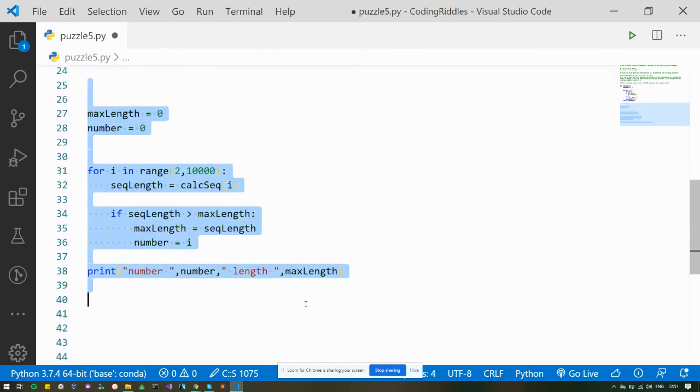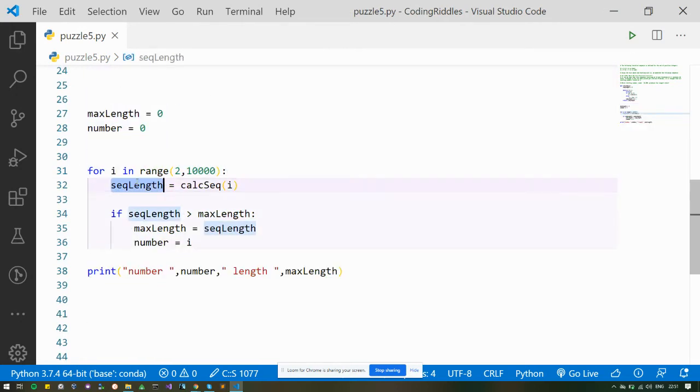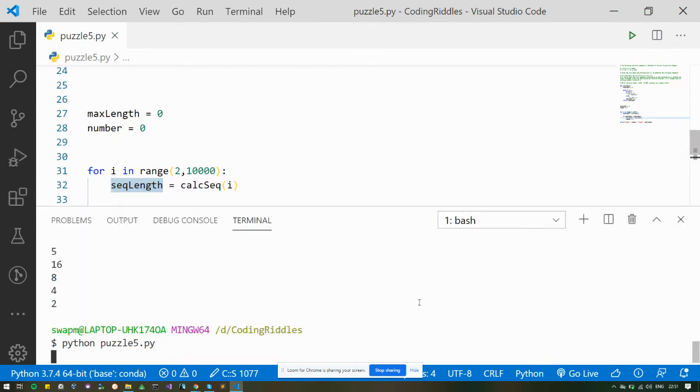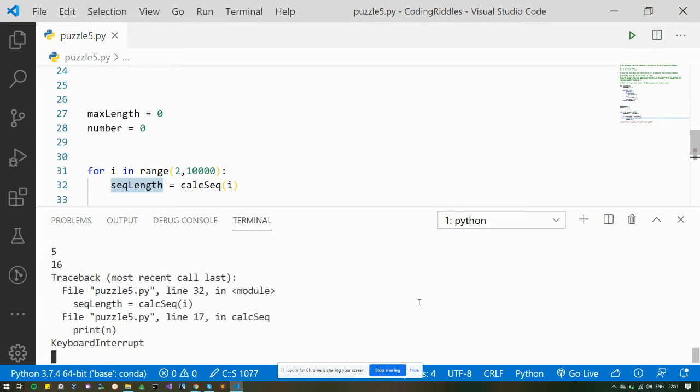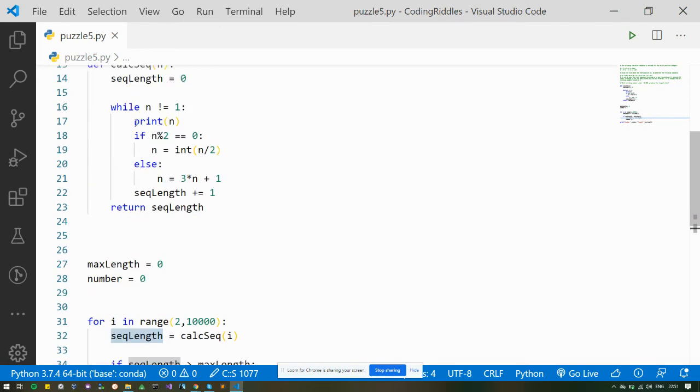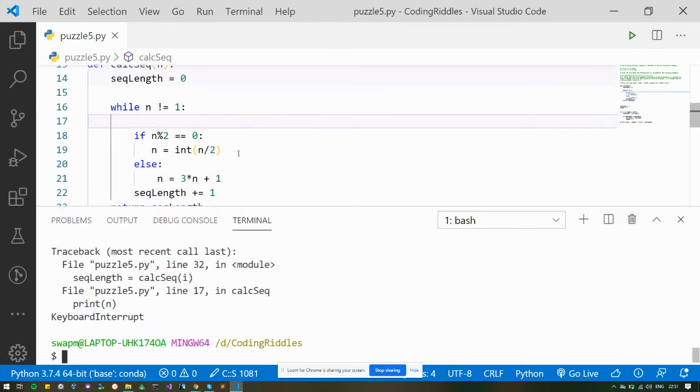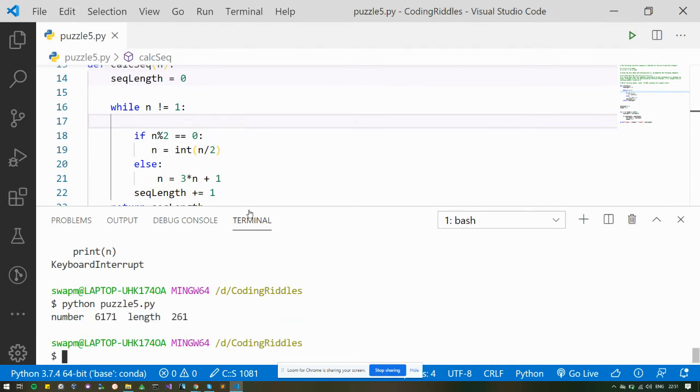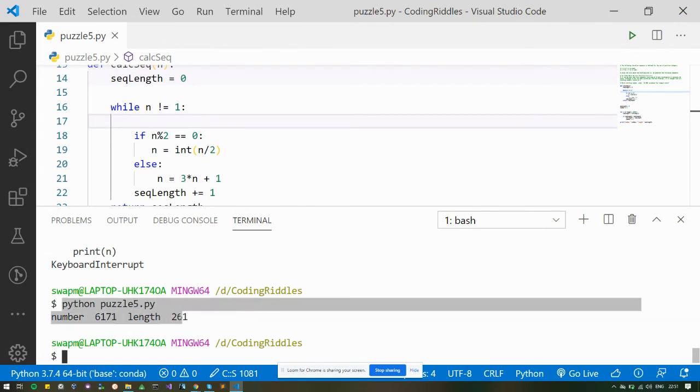Now let's have it. I don't want to keep on printing that, so I will move the print statement. Yeah, this is the correct answer, and those who solved it do know that. Okay, so this was my try to solve this puzzle.